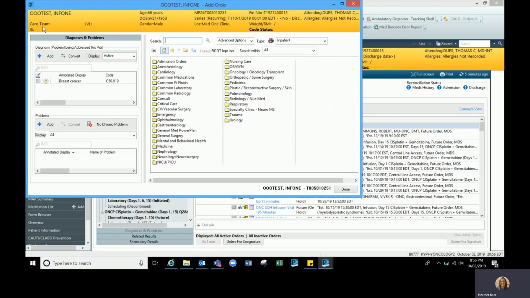So if you notice on the left-hand side, we have a diagnoses and problems box. As long as you have a diagnosis already listed on this patient, such as breast cancer here, you can just click in the box next to that diagnosis, and that will attach the diagnosis to all of your orders. It saves you a ton of time downstream and saves you from getting a load of alerts coming at you, reminding you to put that diagnosis in.